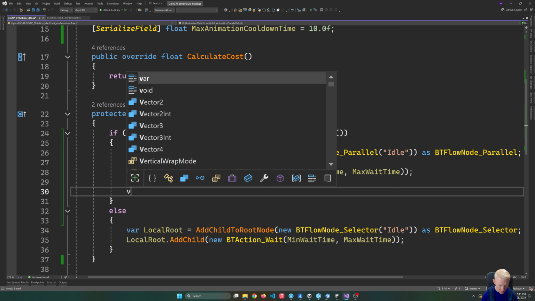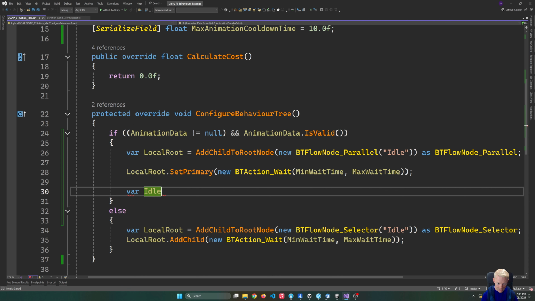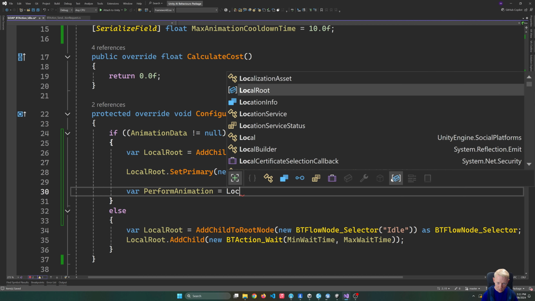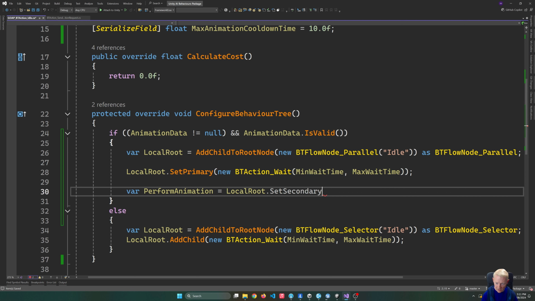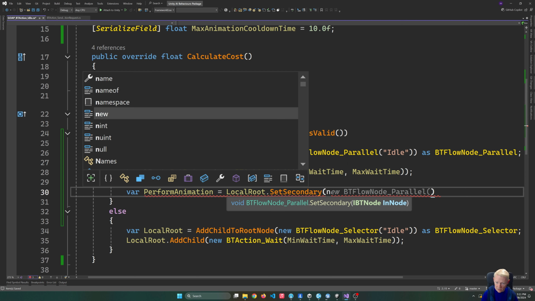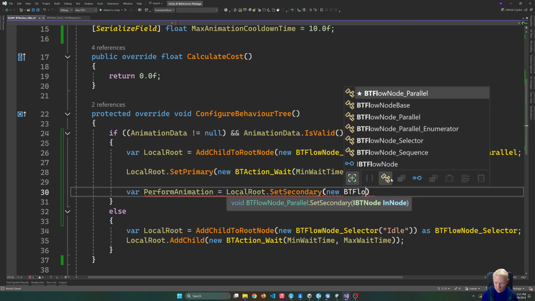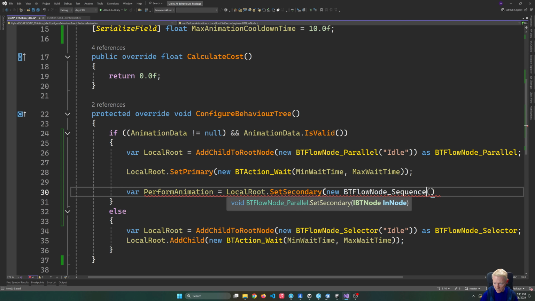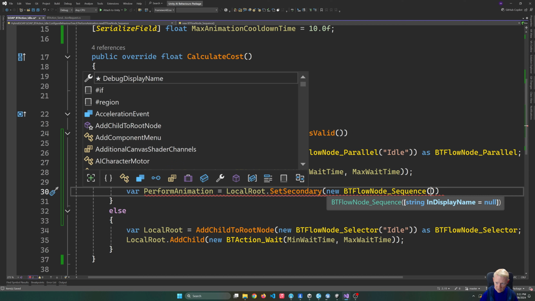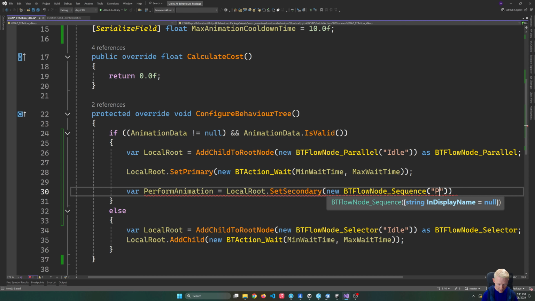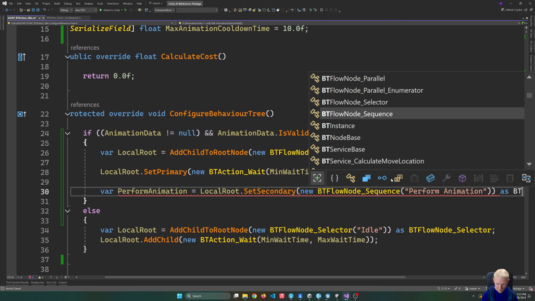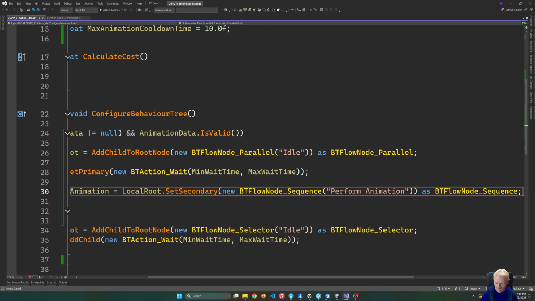Now with our idle one, what I want to do then for the actual animation side is I want to be able to do something like this, where I say idle will perform animation. That I want to do local root set secondary, and because we have that cooldown, what this would be is a flow node sequence. And I would say that that is called perform animation as BT flow node sequence.